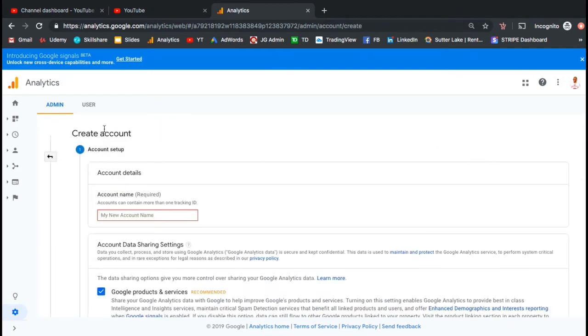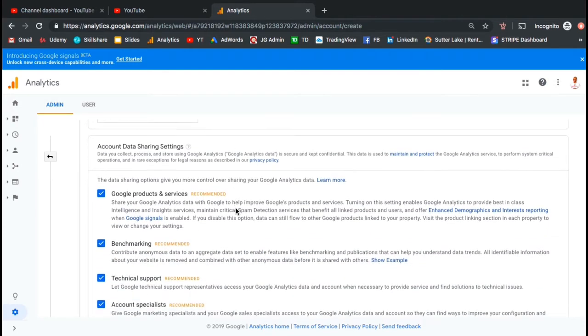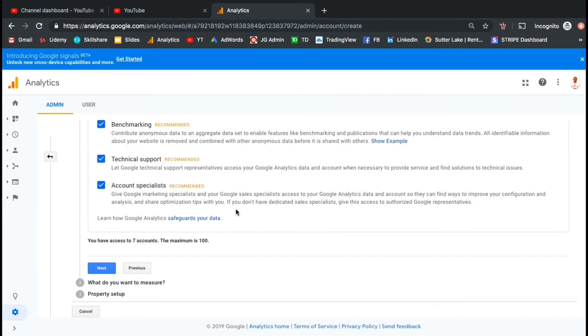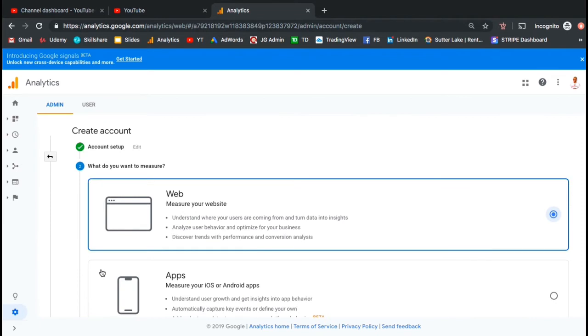Here's where you can enter all the details for your new account. Let's start by selecting your account name. Your accounts can contain more than one tracking ID. I'm simply going to name mine Technical Analysis HQ. You can then select your data sharing settings, but I'm just going to leave mine as the default. If I scroll down, you can see that I currently have 7 accounts and you can have a maximum of 100. This is to keep track of the analytics for several websites and YouTube channels. So once you're ready, go ahead and click on the blue Next button.